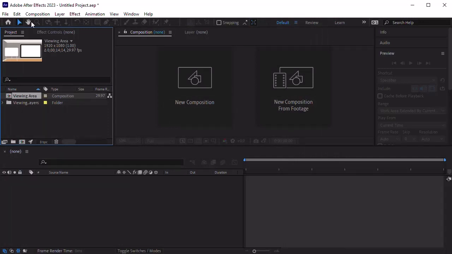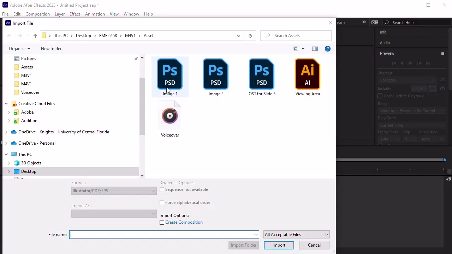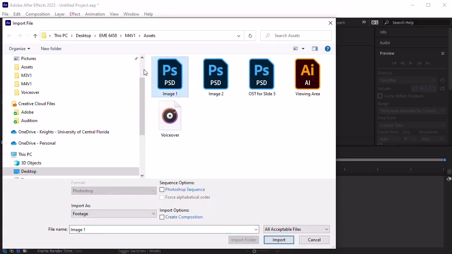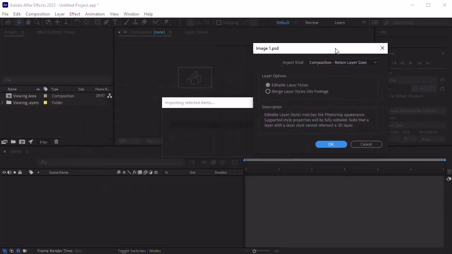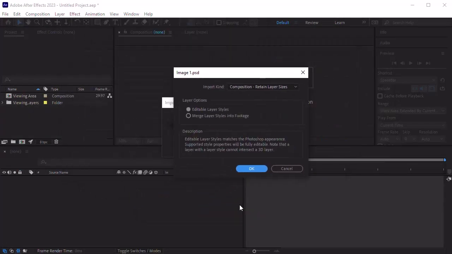In the Project panel, double-click. Click the Image 1 file to select it. In the Import As drop-down menu, select Composition, Retain Layer Sizes, and click Import. A dialog box opens. Select Editable Layer Styles in the Layer Options area, and click OK.